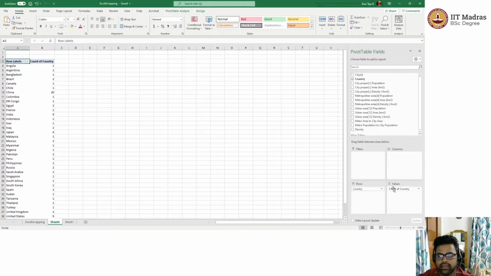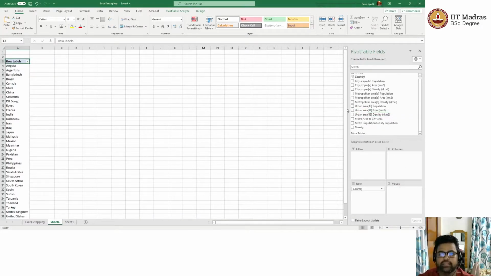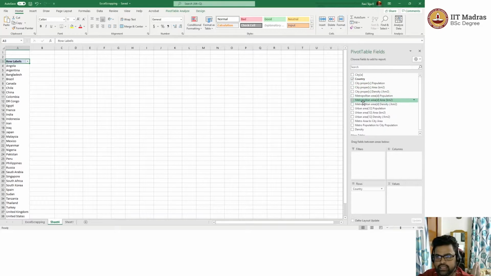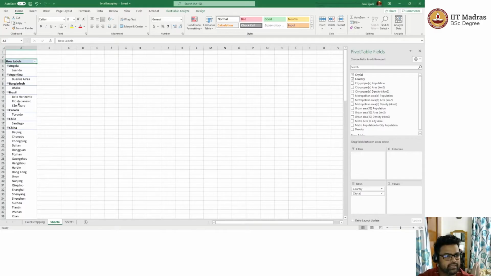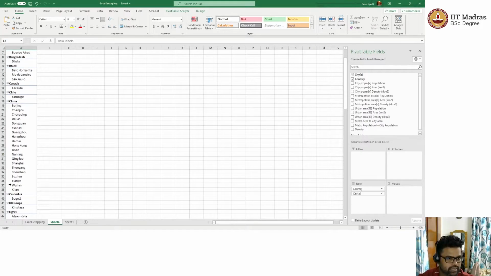Now let us quickly select the population for each of these cities which are available. So let me pull in the city column as well. As seen here, it provides us information in one go. For example, for China, these are all the cities which are available. For Colombia, Bogota is the city which is available.